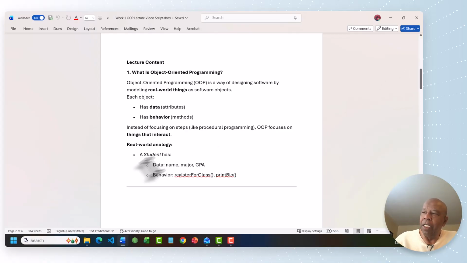Real world analogy, think of a student. Okay, we have a student having a name, major, and GPA, and there's certain behaviors that we're expecting from the student, things that this particular object can do. For example, register for class or print bio. Again, you will be defining what both the attributes and the methods are for your particular projects.